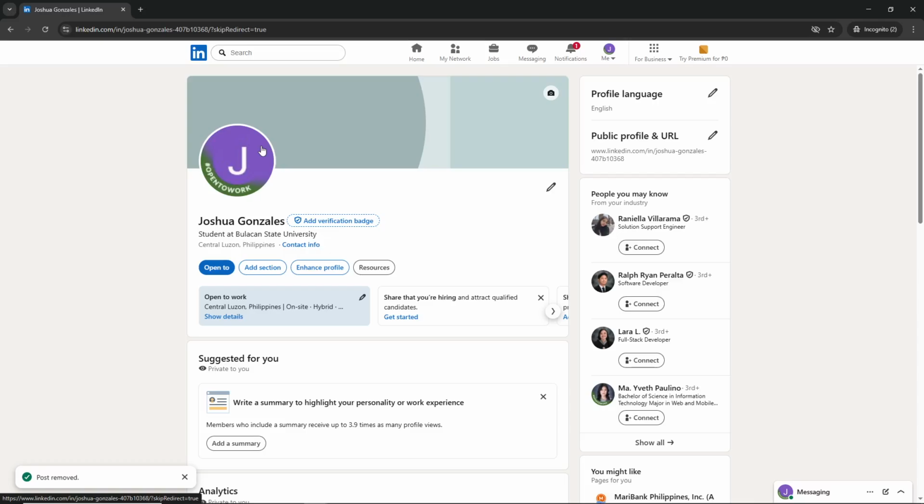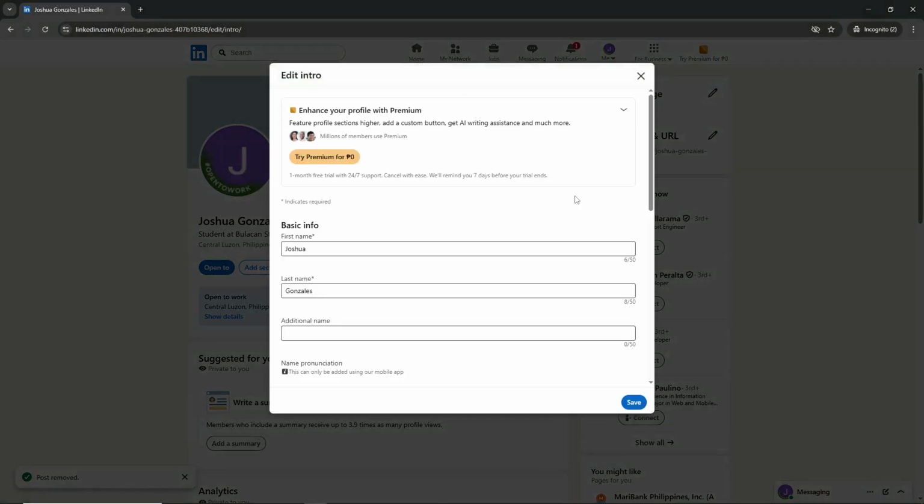Look for the pencil icon located beside your profile information at the top. This icon is your gateway to customizing and updating various sections of your profile. Go ahead and click on it to access the editing options.